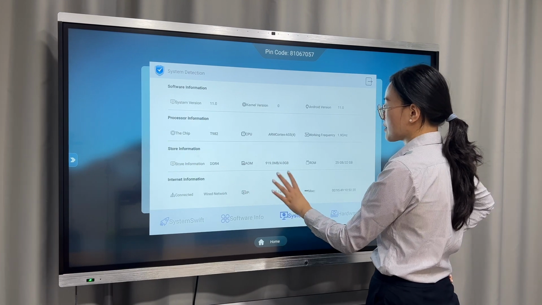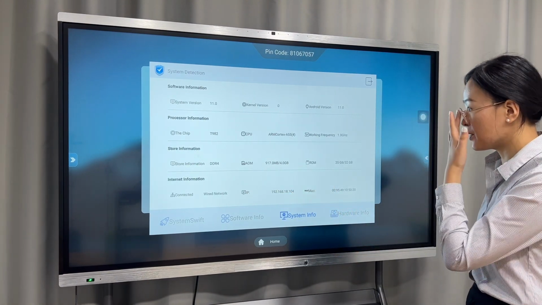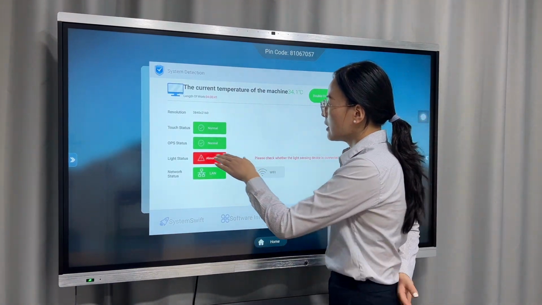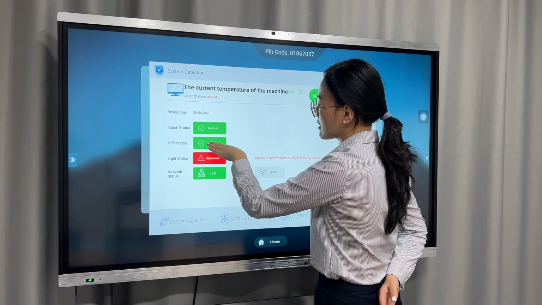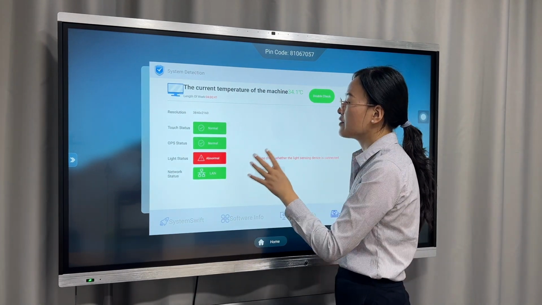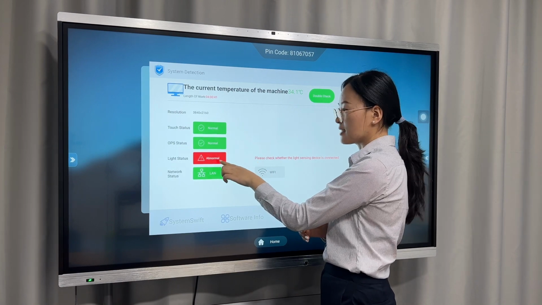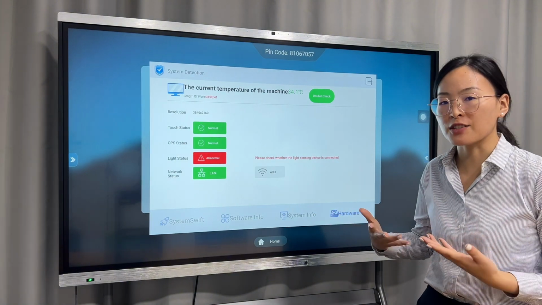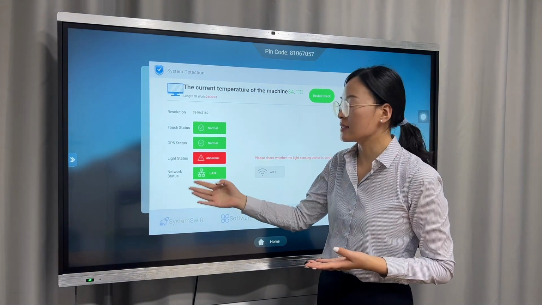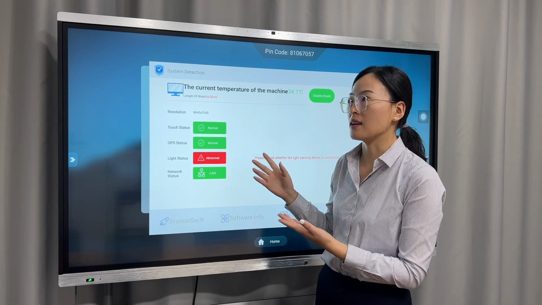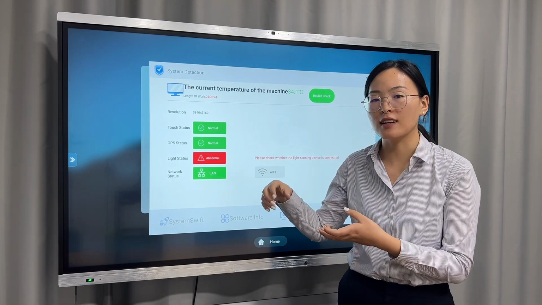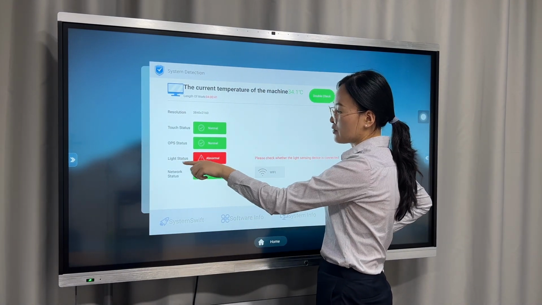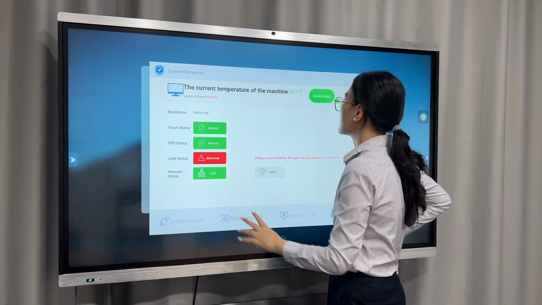And this is the system information of Android. It's very professional: CPU, GPU, and the hardware information. The type status, no more. OPS status, no more. Network status, no more. So if anything is wrong, it will turn red. And for this part, light status, it's a customized function. If the client needs it, then we can add the light sensor to make it feel the light and adjust the light automatically. If the client has no need, then we don't install it, so it will show abnormal. We can just ignore it.